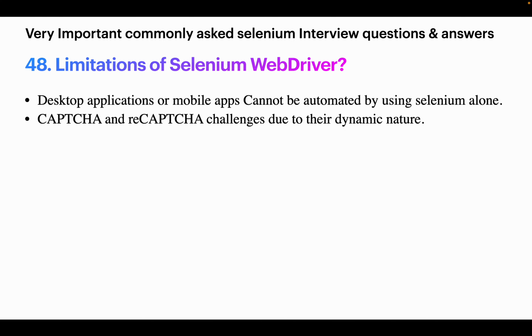So limitations of Selenium WebDriver, you already know. I think this is an easy question. In Selenium, we cannot automate captchas, and we cannot automate desktop applications using Selenium alone. You might have to use third-party libraries here.